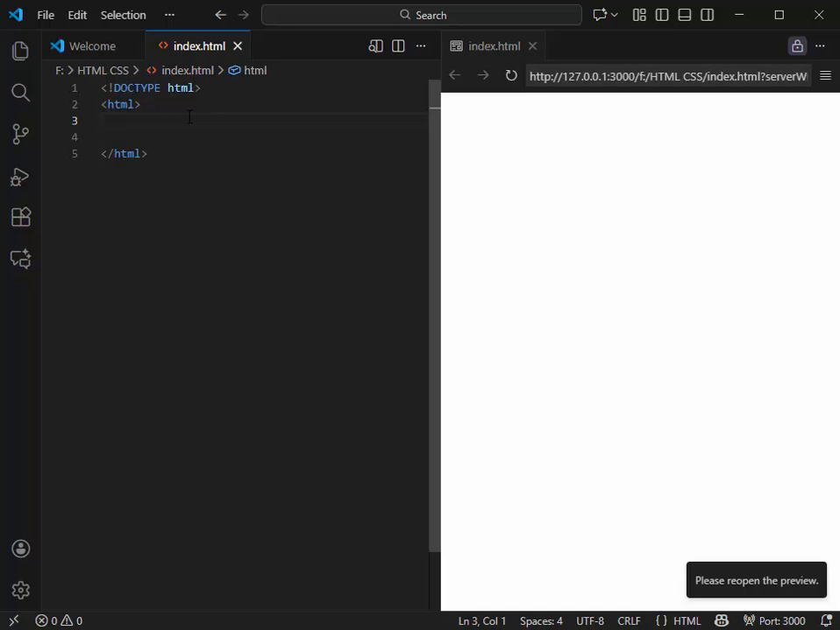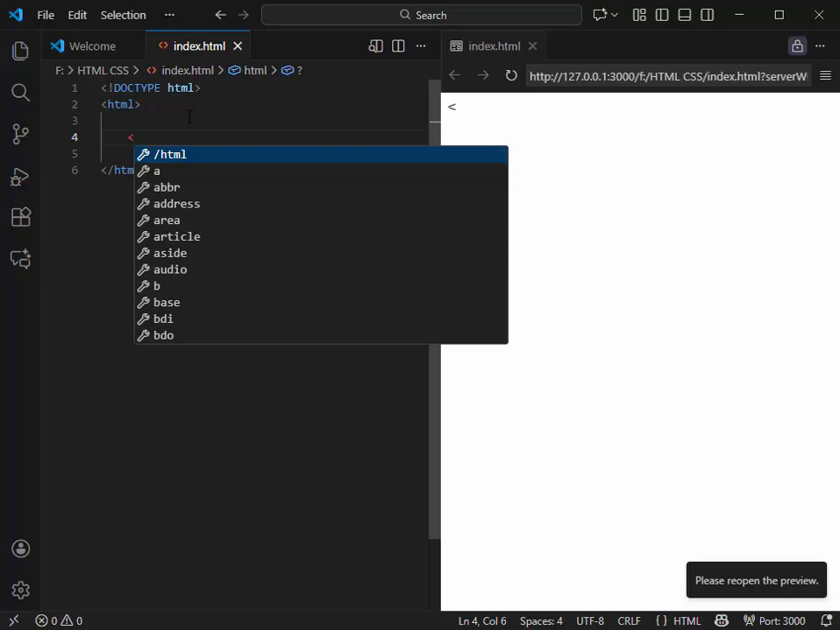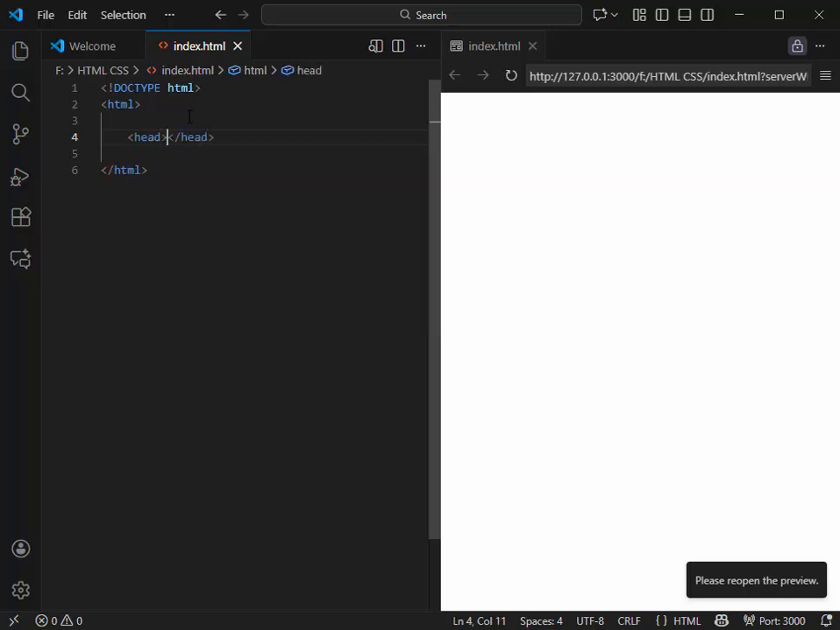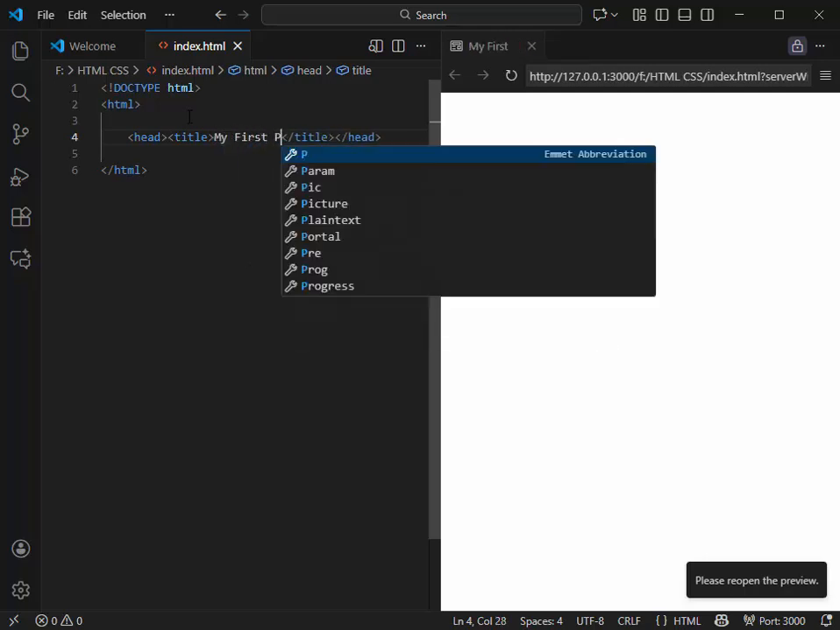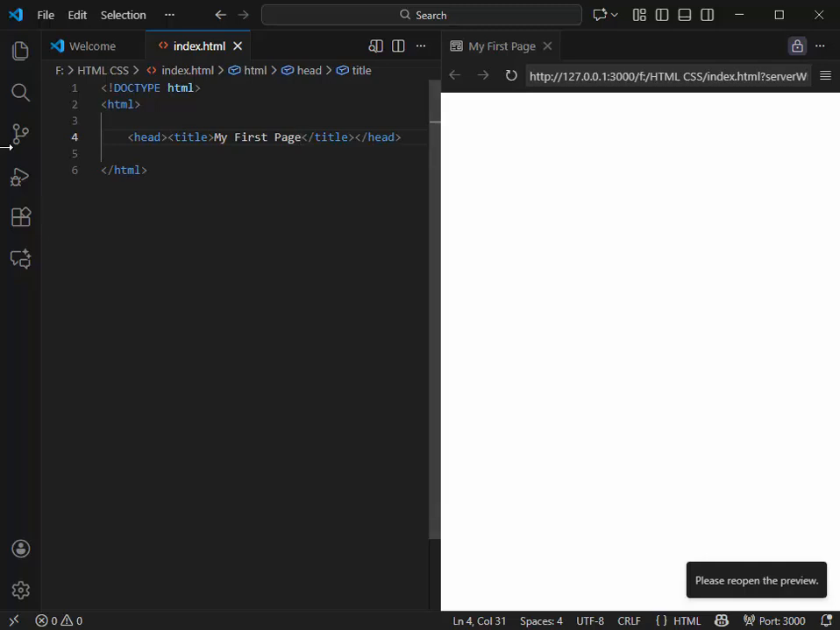So next we will open the head tag, and inside the head I will set the title. So let's say my title is my first page. What changes we see on the preview is this is the title.